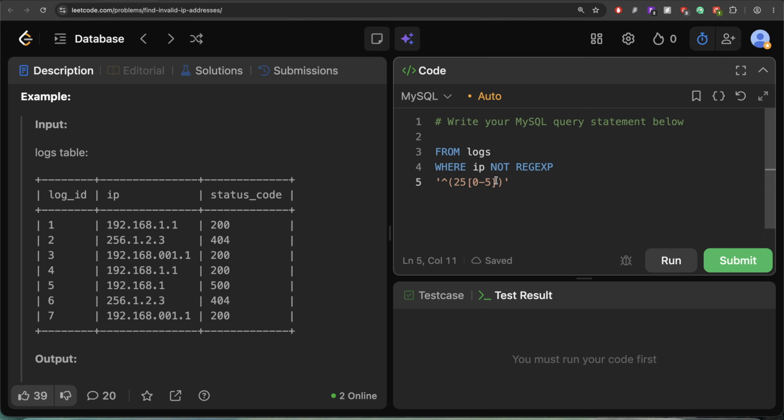Or you can have 200 to 249. So 2 and then 0 to 4, and then 0 to 9, right? If you look at it, the lowest will be 200 and the highest would be 249. So you have 250 to 255, and 200 to 249.